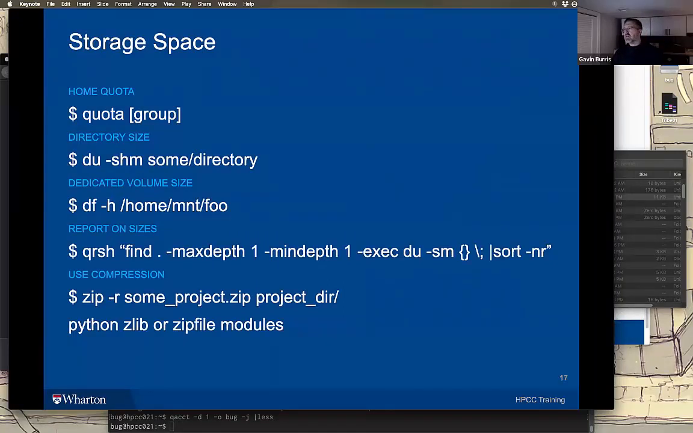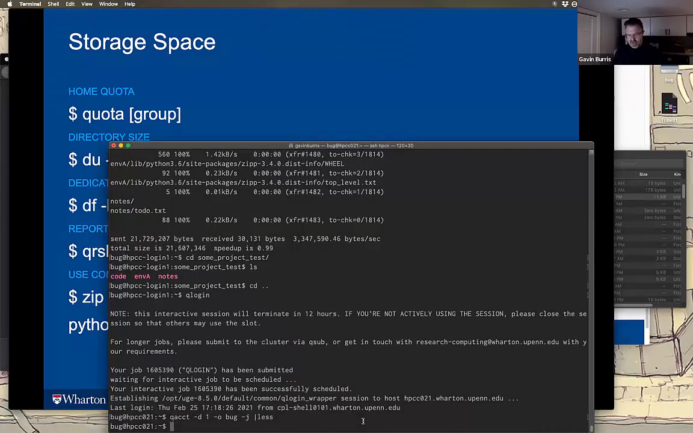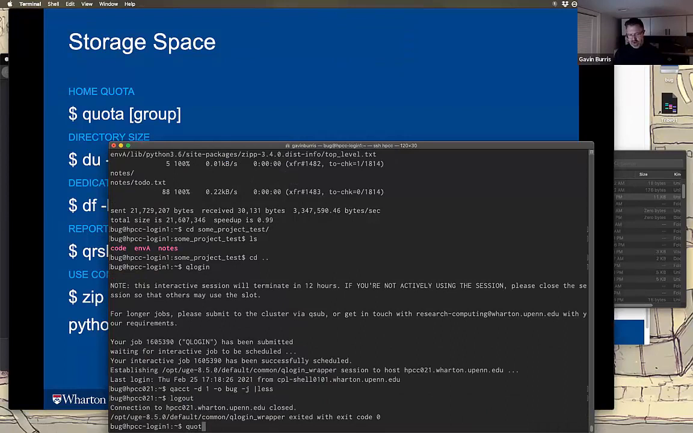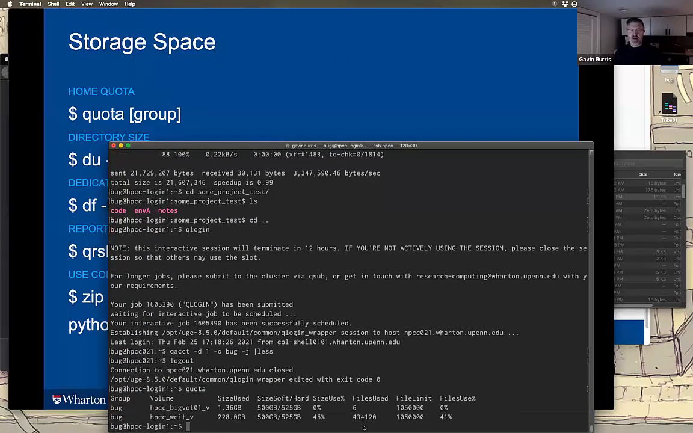Storage. So we're getting down to it. I only have like 10 more minutes. Some quick tips on storage. You may have a home directory quota. Your project may have a dedicated directory and may have a dedicated volume. If you want to see how much space you have in your quota, use the quota command. Just go, when you log in, type quota, and it'll show you how much space you're using and on what volumes you have files. So I happen to have a 500 gigabyte quota, and I'm using 45% of that.